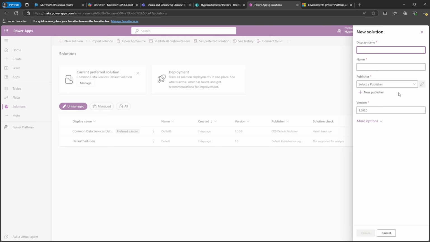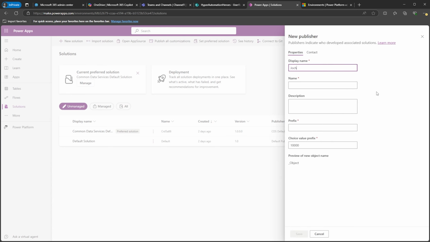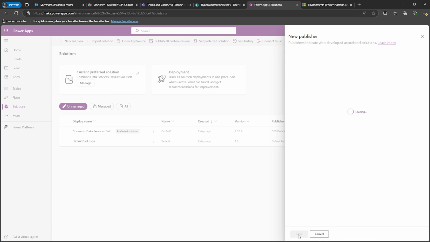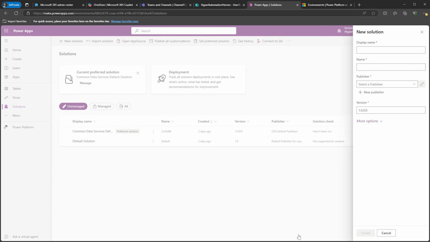We don't have a publisher in this new environment, so I'm just going to click new publisher. I'm just going to type in my name here with a space, my name without a space in the name field. Description can stay empty. Prefix will just be my initials. Leave this as it is generated and then click save. Might take you a couple of seconds, but this is the screen you should see again. And now we should be able to select our freshly created publisher in this list.